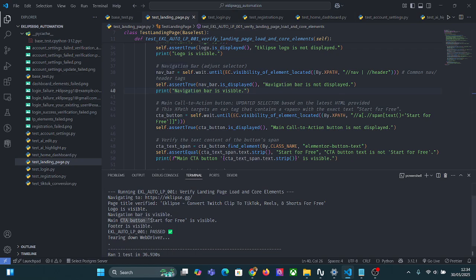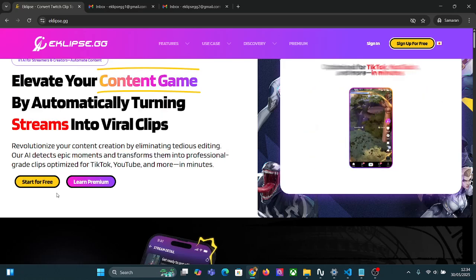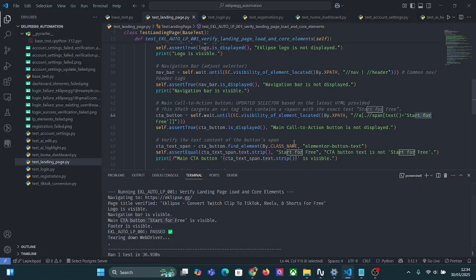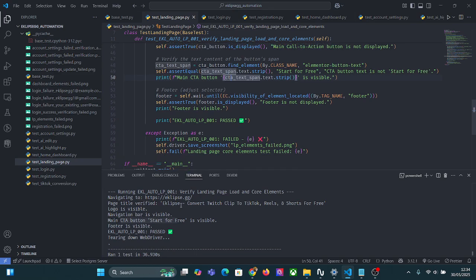And then the call to action button, start for free. Okay, it locates the start for free button. If you see this one, this is the call to action. Okay, and then the last one is checking by tag name. The locator checks by tag name.